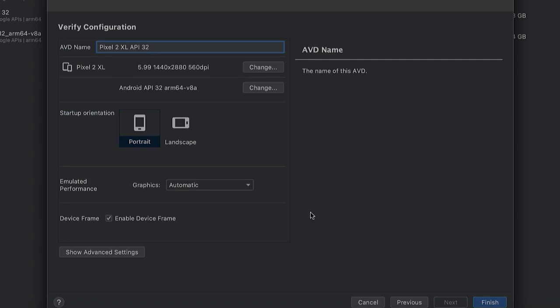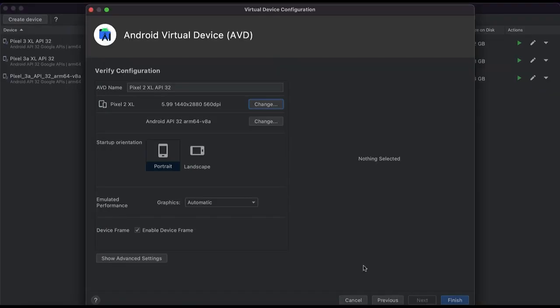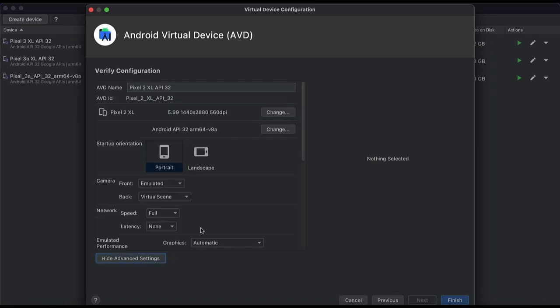This takes you to the Android Virtual Device, or AVD page, where you can verify the configuration of the device. You can name the AVD whatever you'd like. Using the Change buttons, you also have the option to change the device and system image that you selected earlier on. Next, you can choose to make the device portrait or landscape.